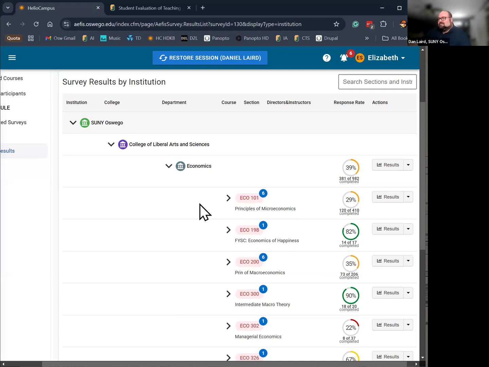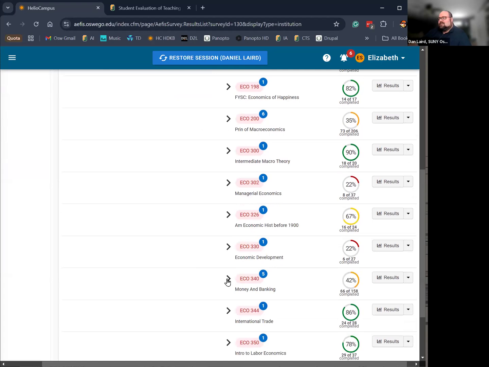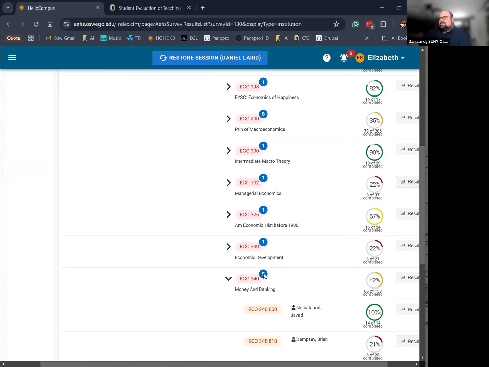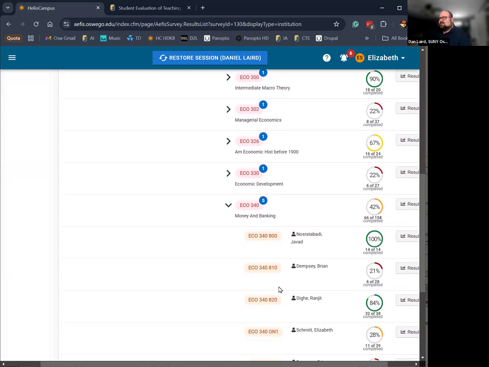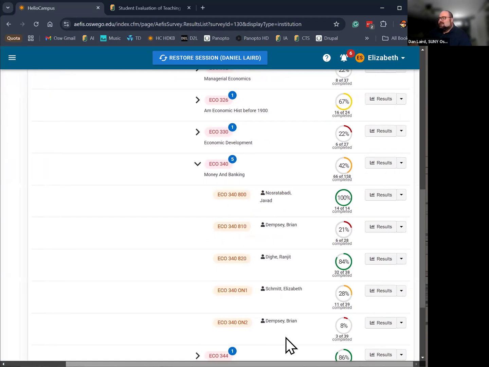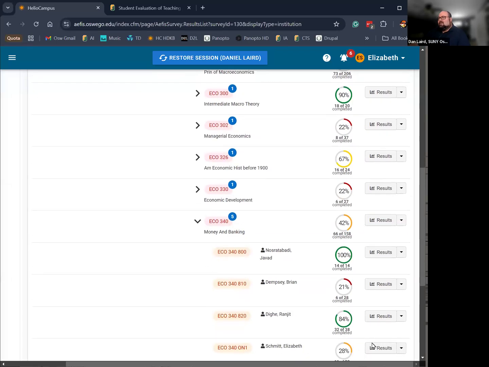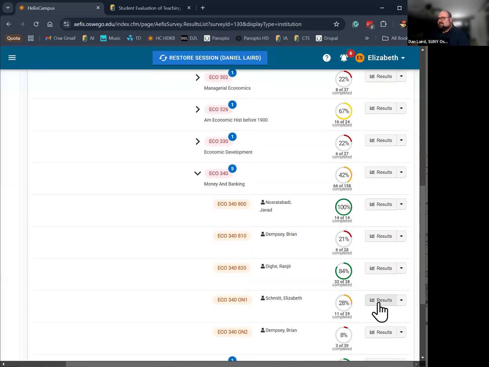But let's say I know Liz does money and banking. If I click on this, it will show the number of sections if there's more than one section for this course. And here's her ON1 section that she said I could show you the top level of, just to give an example. So you find your course in here, and then you click on the results.